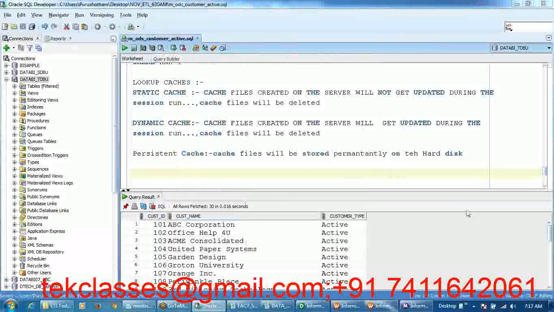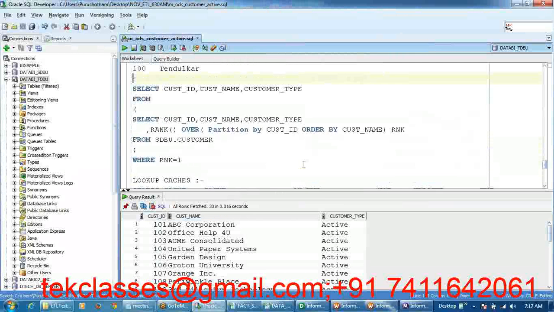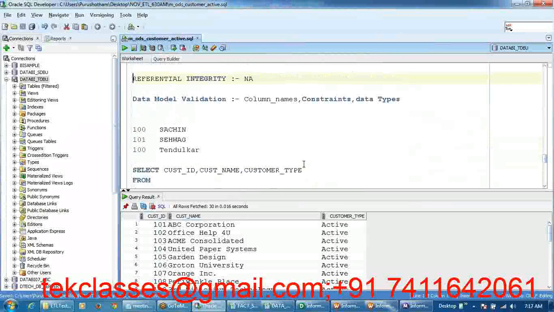Hey Karthik, I just have one doubt. You said that whenever we are using a lookup, it's always a left outer join. Can you please repeat? Is it always a left outer join?